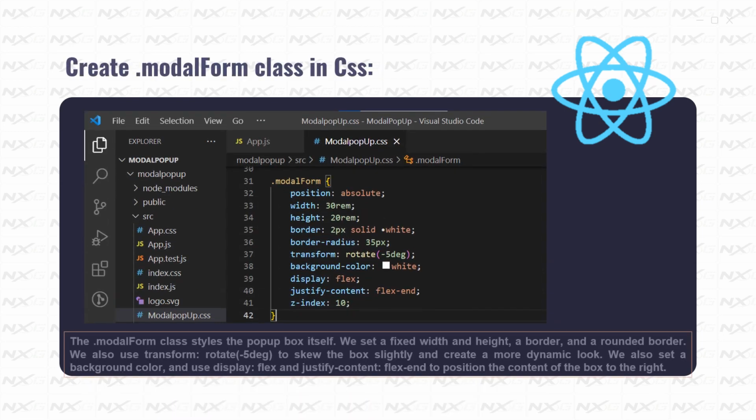The modal-form class styles the pop-up box itself. We set a fixed width and height, a border, and a rounded border. We also use transform: rotate(5deg) to skew the box slightly and create a more dynamic look. We also set a background color and use display: flex and justify-content: flex-end to position the content of the box to the right.